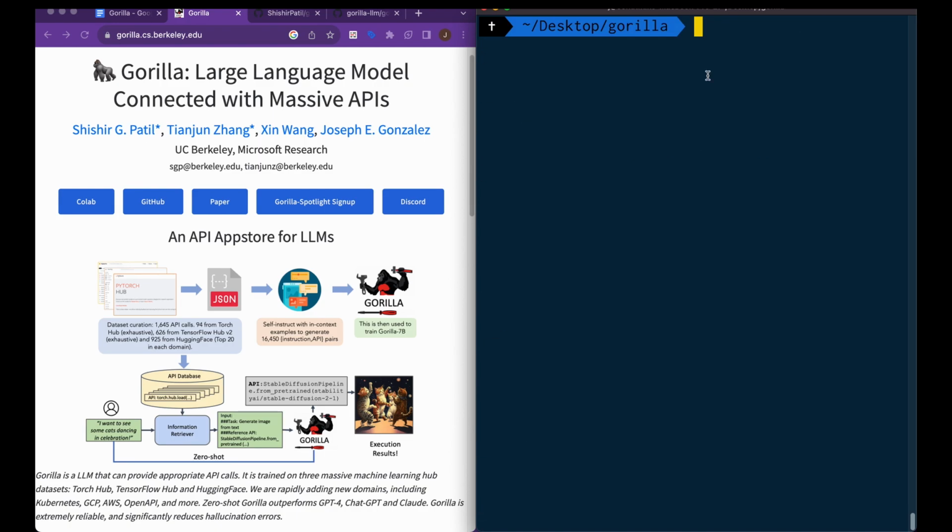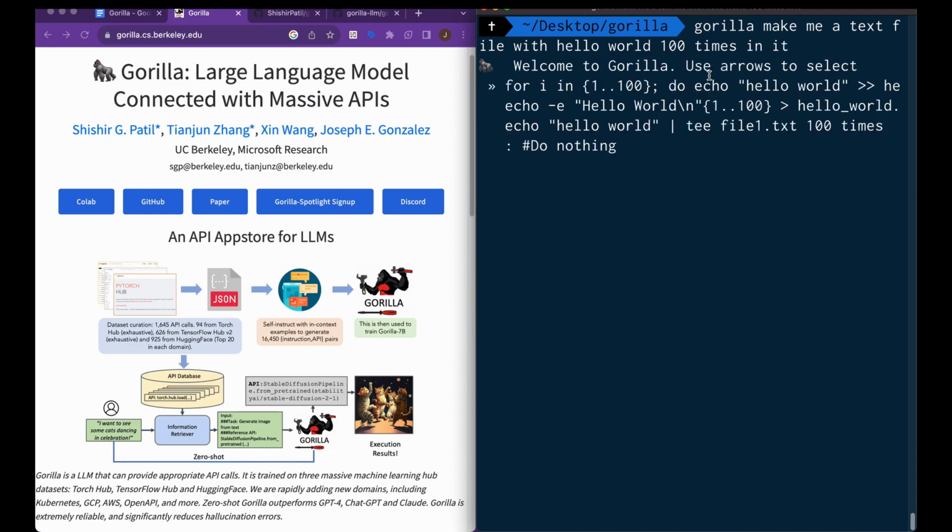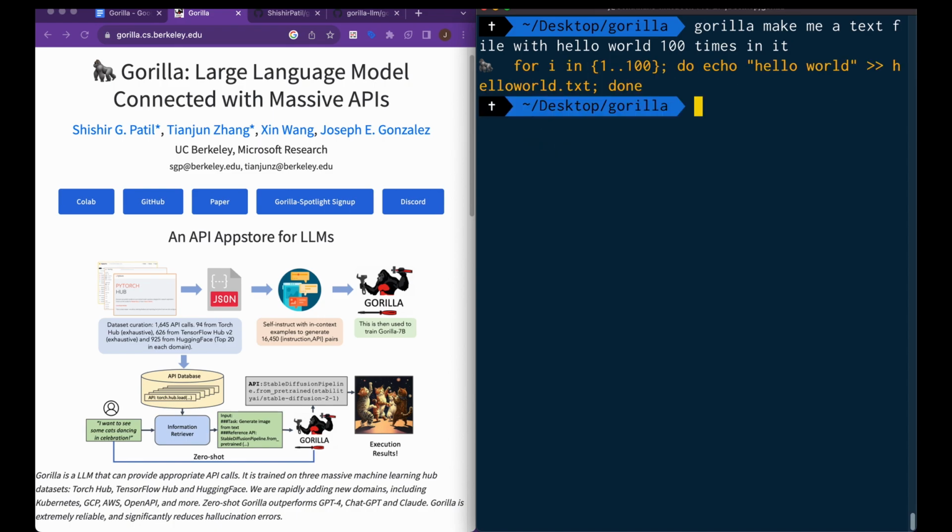Now there's a handful of other novel things that you can do with this. If I say, Gorilla, make me a text file with hello world 100 times in it. Obviously a little bit of a silly example, but just to get you thinking that this isn't necessarily limited to spinning up cloud infrastructure or just connecting to an arbitrary API. It could potentially create things that could be useful with actually interacting with your system.